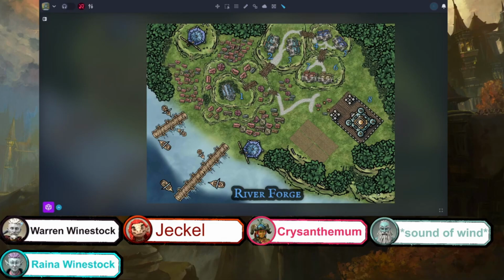I don't know. Hold on, let me check. Because Chrysanthemum might have some bonus against poisons, but I'm not 100% on that. Nope, not at all. Okay.